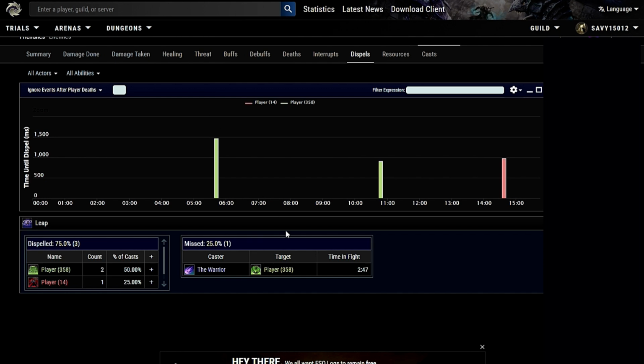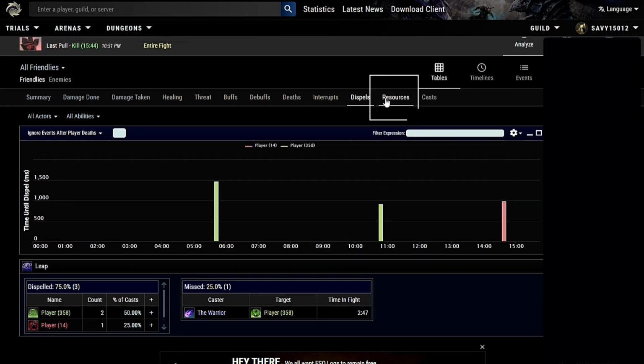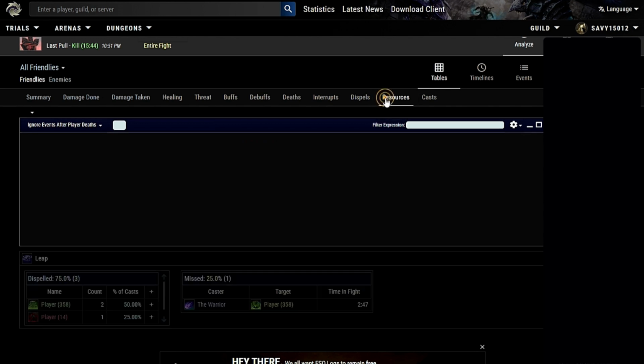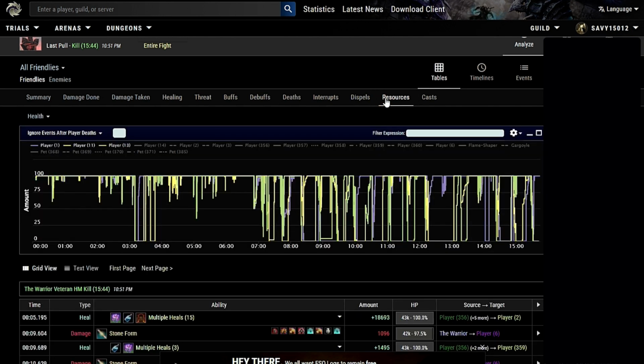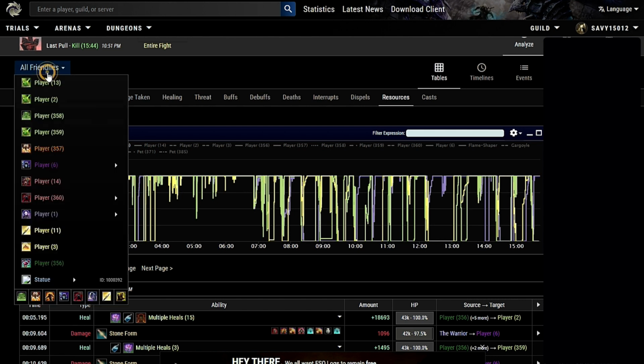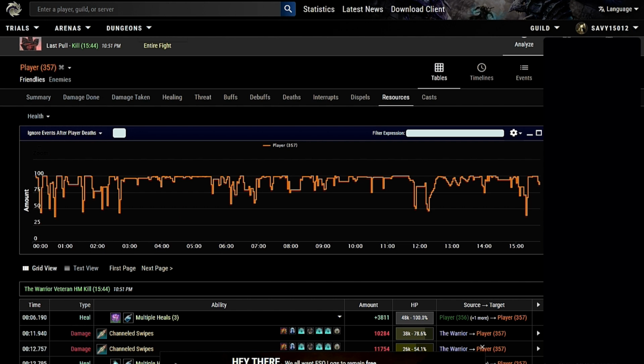Going back to our original log, the next tab we have is Resources. The default resource shown is going to be health of your allies. And at its default setting, this tab is not very helpful. What's more useful is to refine by selecting a specific player here that you're interested in. You would want to look at resources such as Magicka or Stamina, which you can select here.